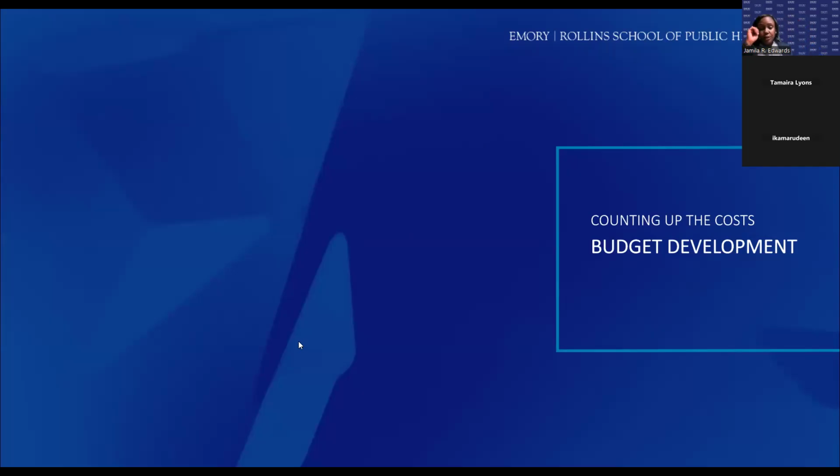So the next section is really about digging into the budget development process and just some considerations to make as you are working through that piece.